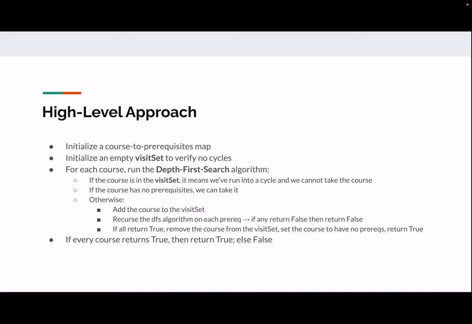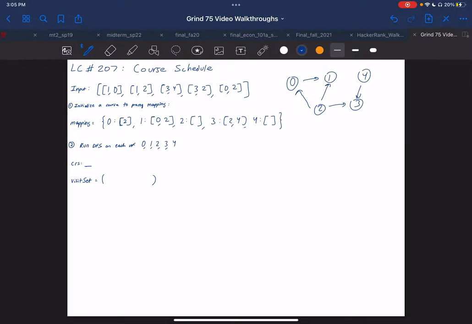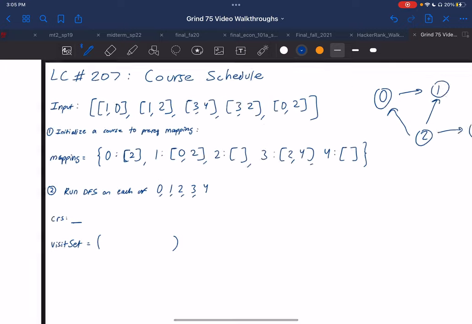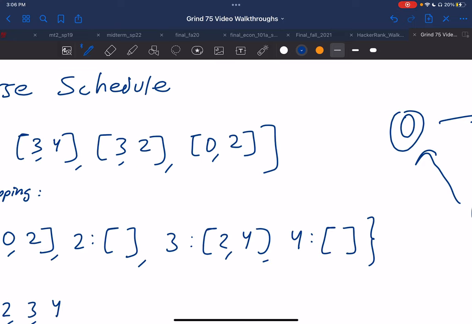So to more clearly explain, I'll give you guys a high-level walkthrough. So let's say this is our prerequisites list, right? These 5 examples. We'll say numCourses equals 5.